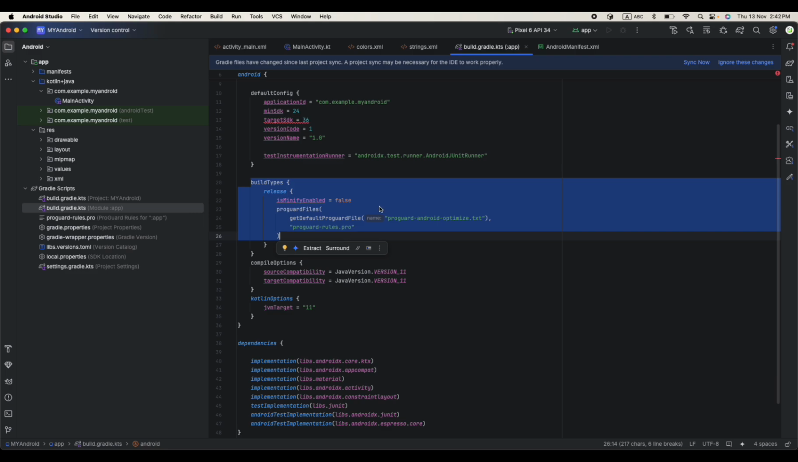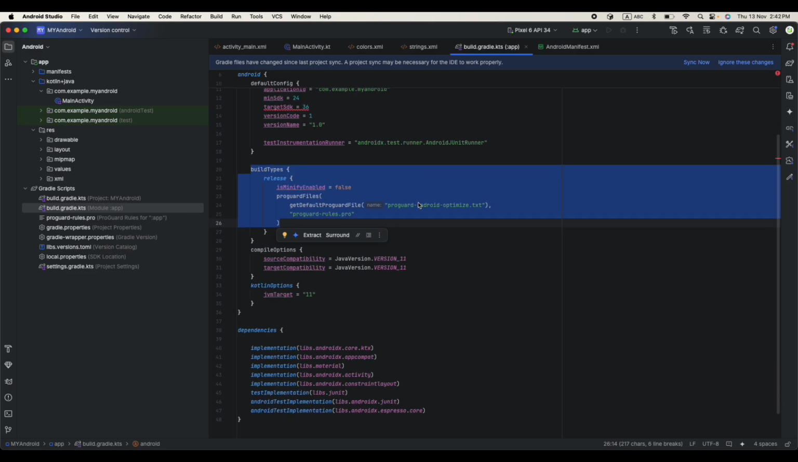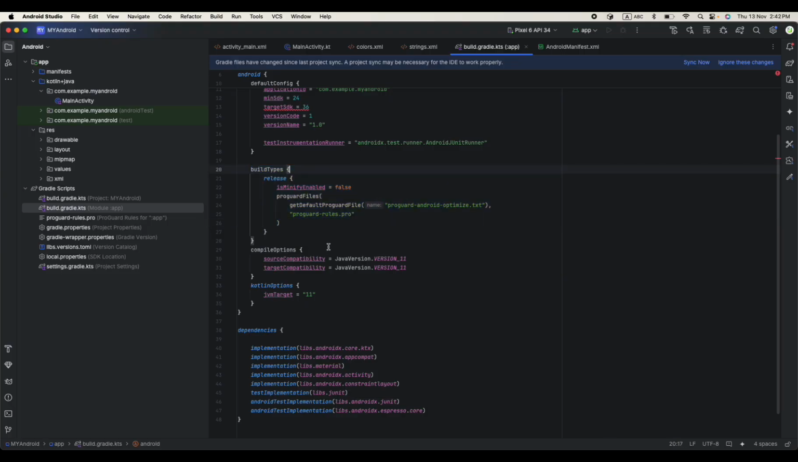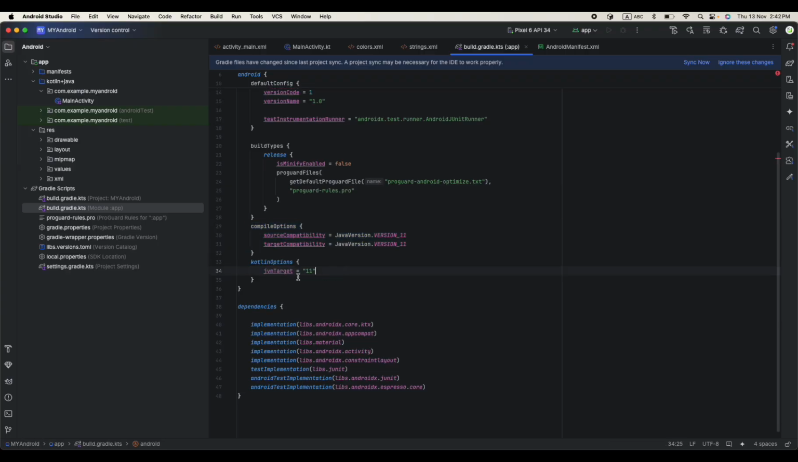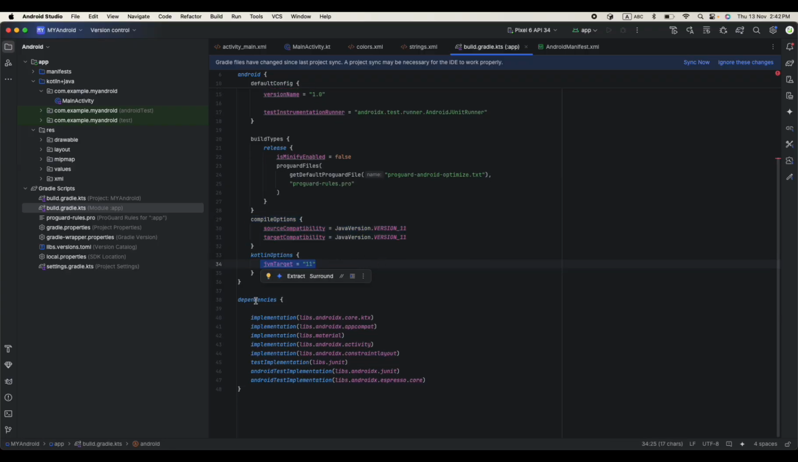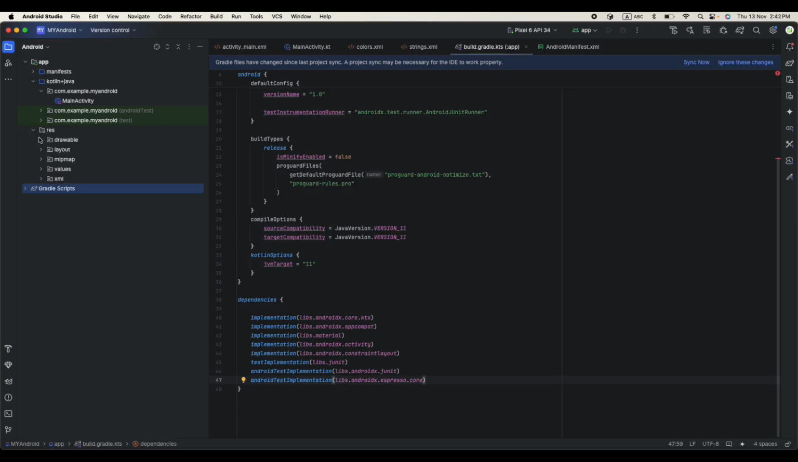Below is the script with the build types and release. Currently we don't have many flavors, so we leave all this default, and it shows what Java version we are using and what Java virtual machine target version we are using. The dependencies will contain all the third-party dependencies you will be using throughout your application, so we will define them over here. Okay, so this is enough for the introduction.